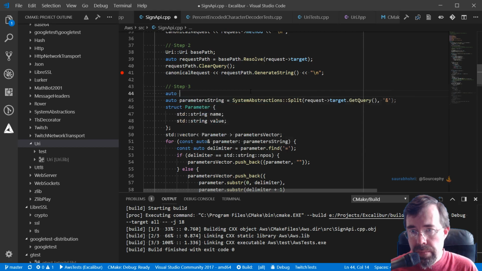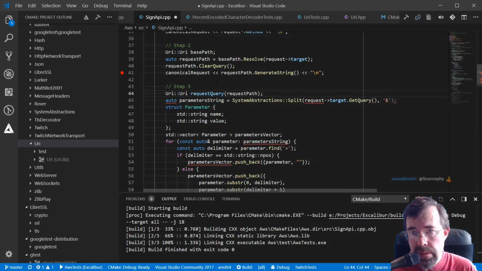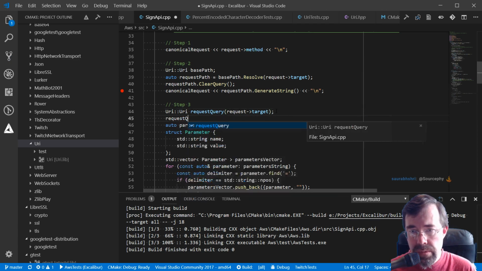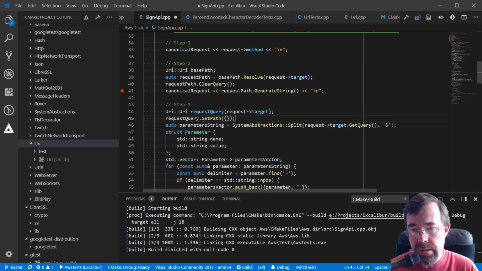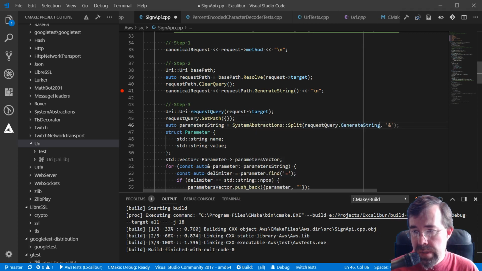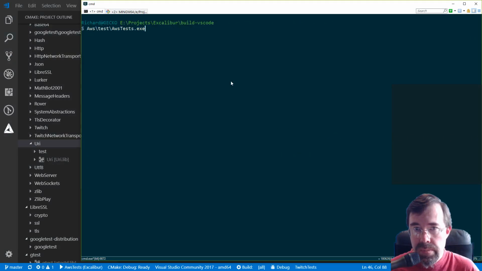So auto request query equals... Oh, well, hold on. We'll just make a new one, constructed from request path. No, hold on. Not request path, request target. We don't care about the path part. So we do request query dot clear. We don't have a clear path, but we have a set path, and I can give it an empty vector. And I can say request, because I want to do a request query dot generate string. Generate string does the percent encoding for me. It's just what I want.